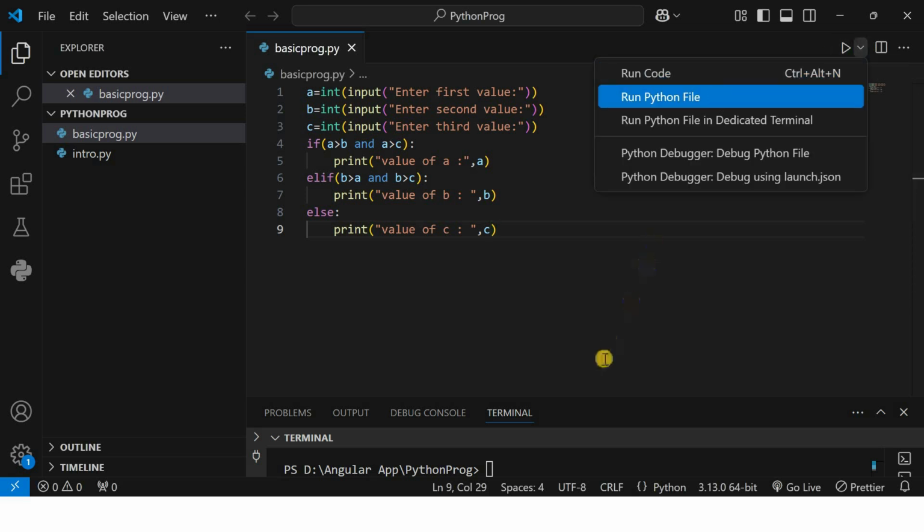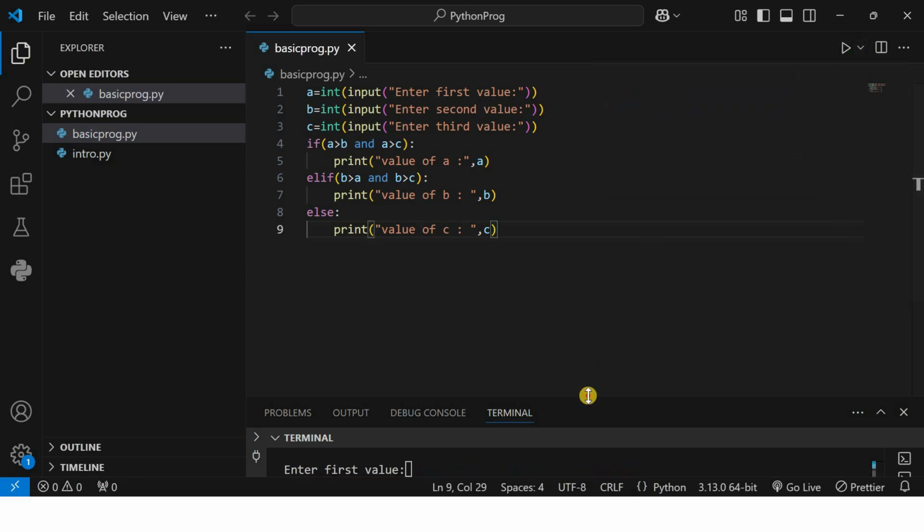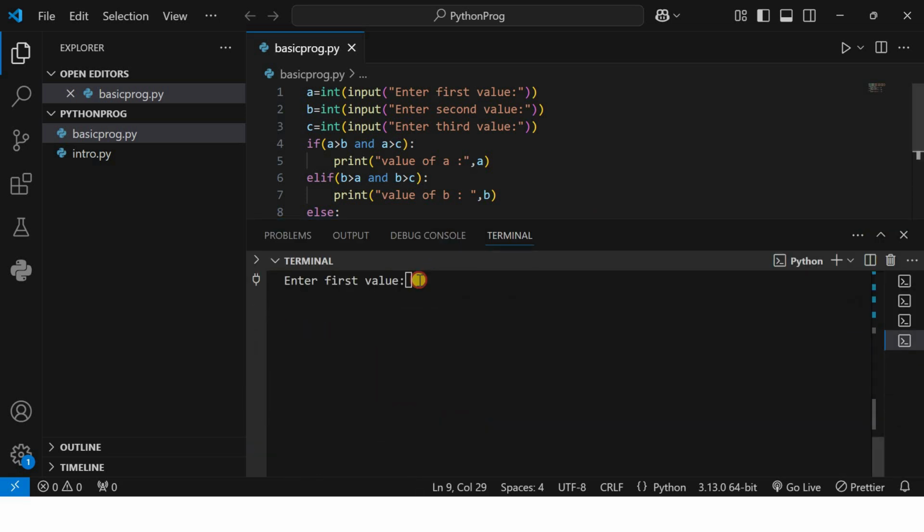Now we have to enter the value of A. Suppose I enter 12 for A, 5 for B, and 6 for C. The value of A has been printed, meaning the first condition is true. A is greater than B, 12 is greater than 5, and 12 is greater than 6, so the value of A has been printed here. Clear? The first condition is true.